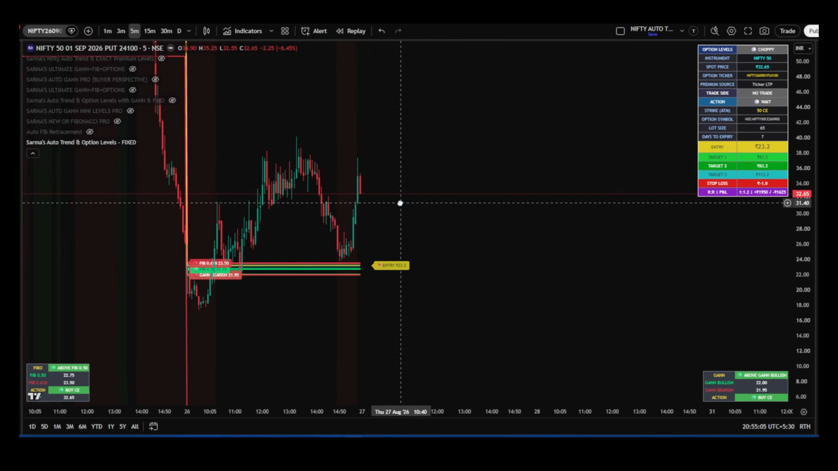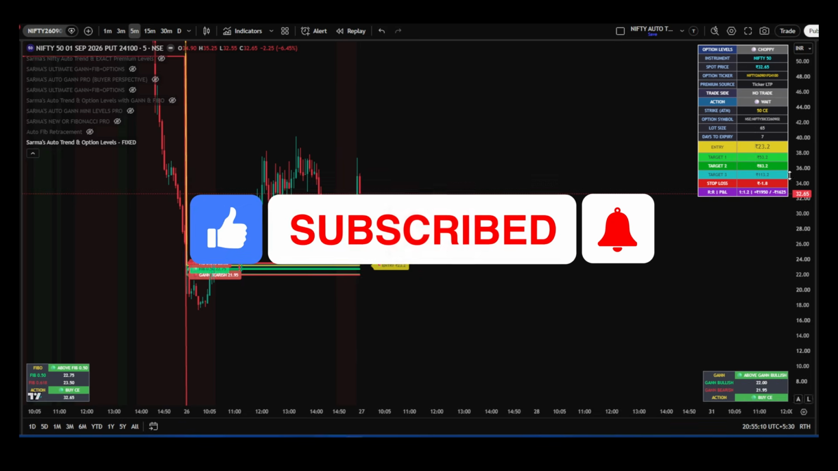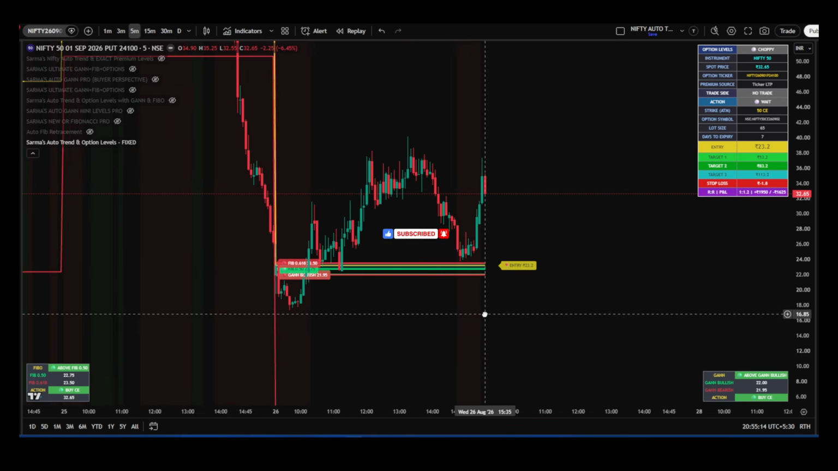So you have Fibonacci levels, you have Gann levels, and you have the total table which helps you find the entries and targets, everything.